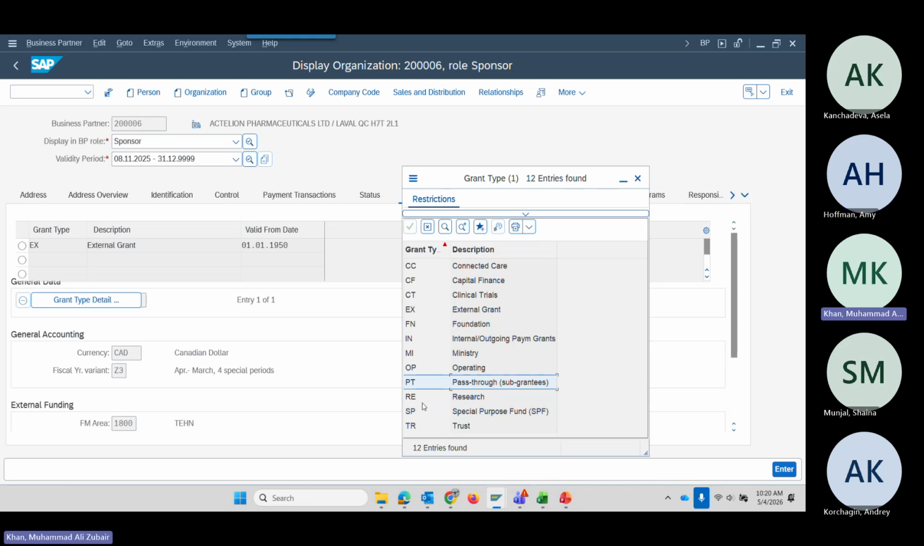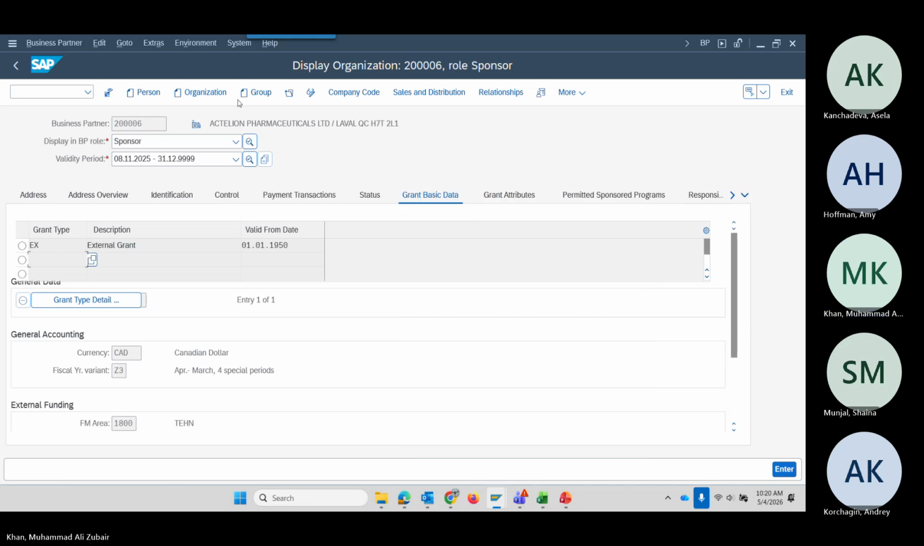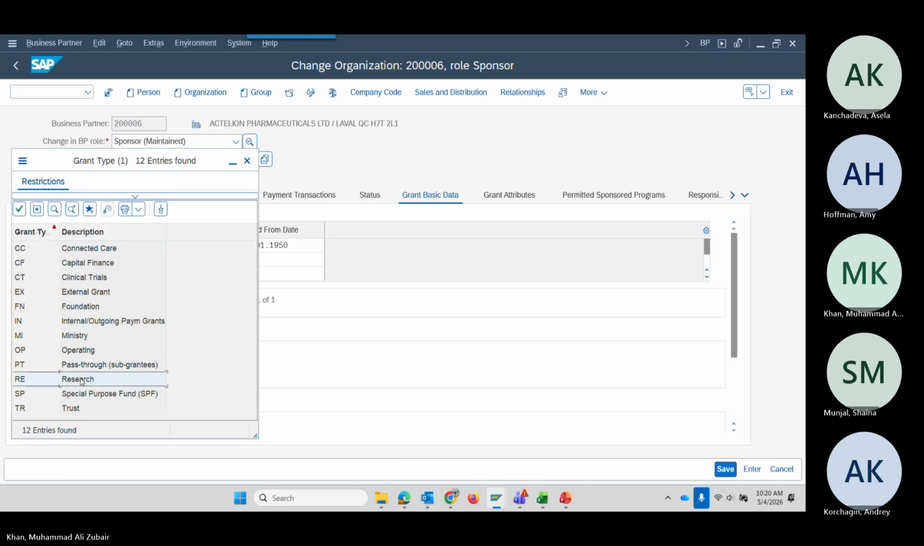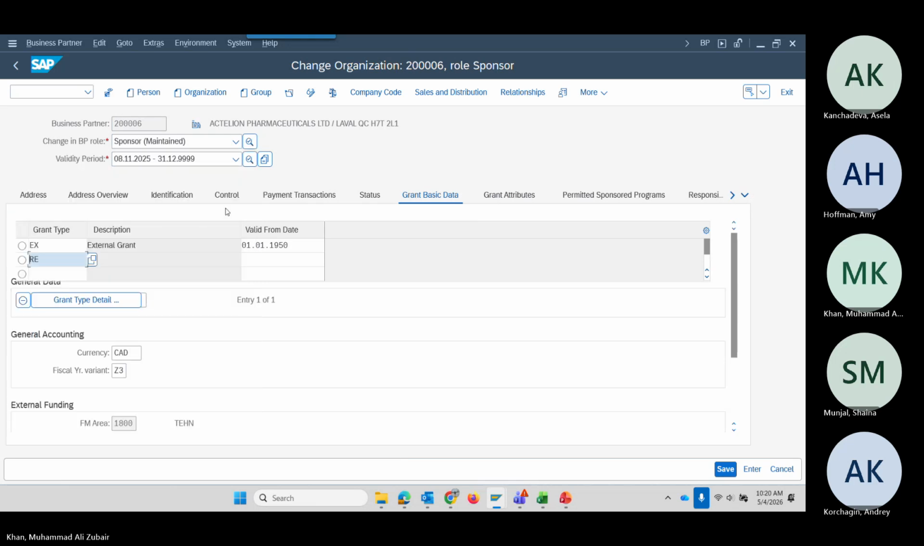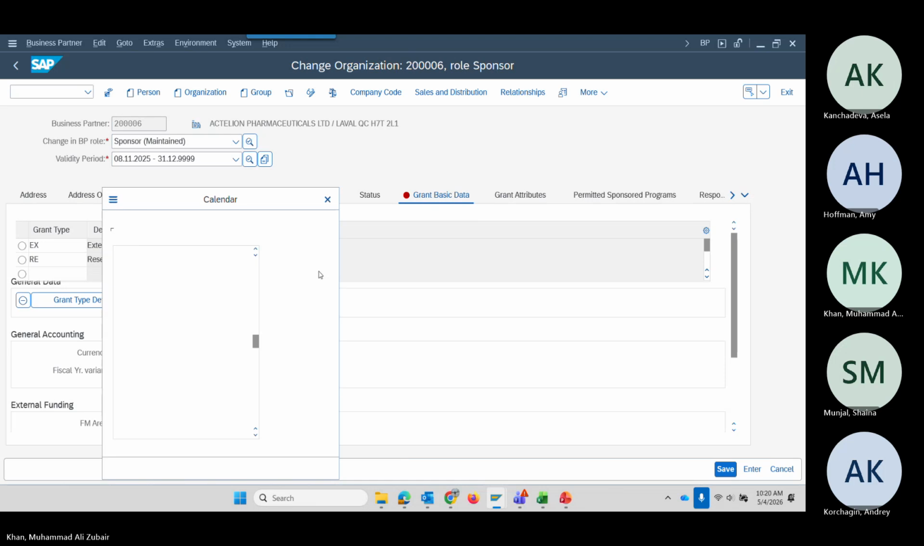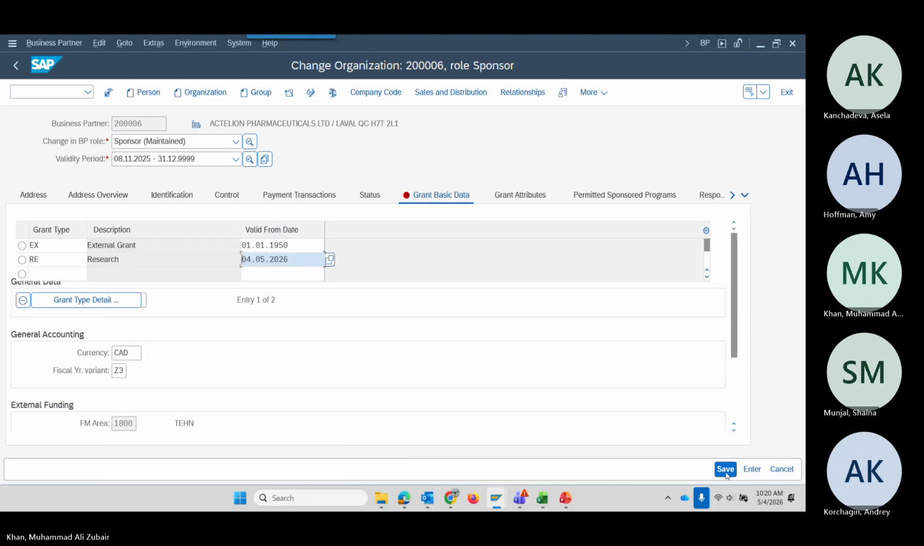Yes. So like this one, external grant. I think it will allow, but for the safe side, we'll attach RE as well. So go to the edit button. Oh, so the problem is that because we are using someone else's, it does not exist.